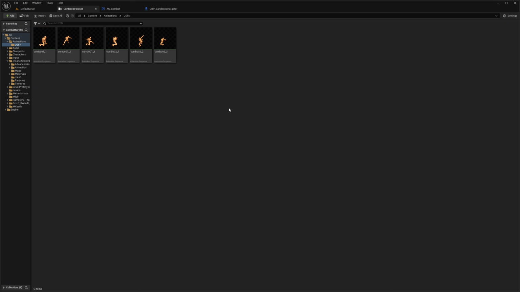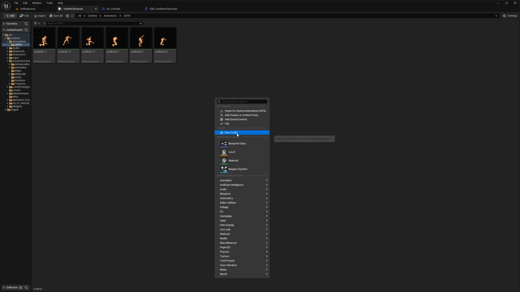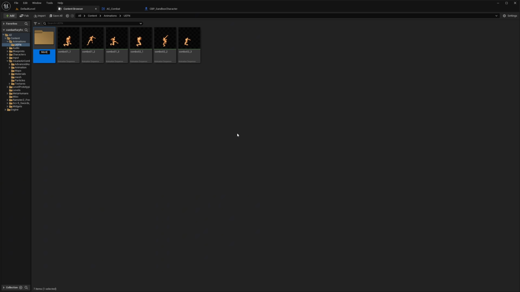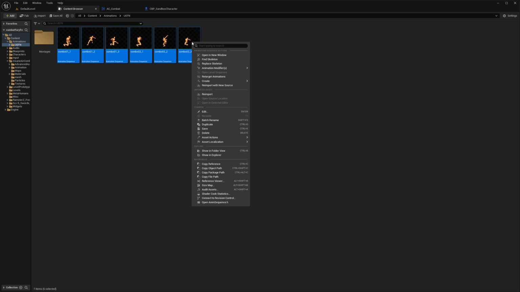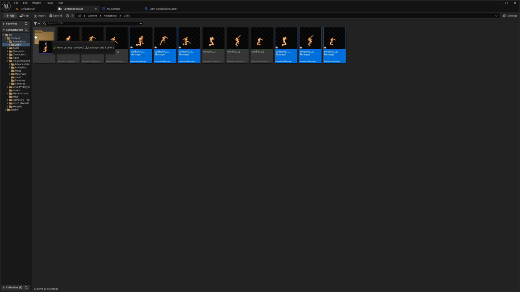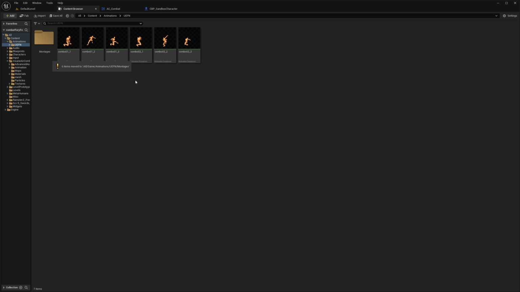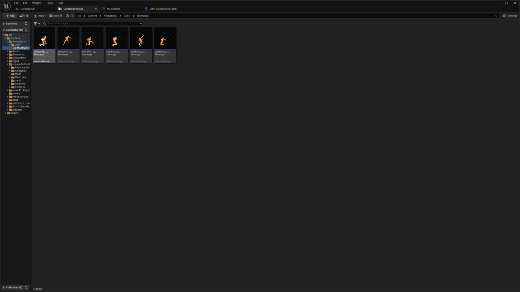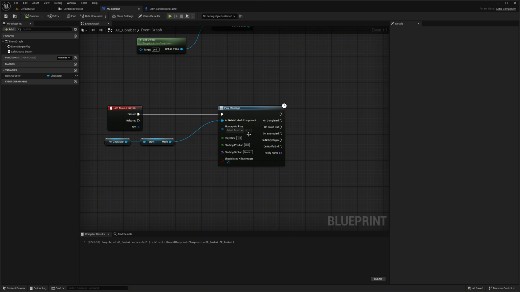Let's go back to the content browser and highlight all of them again. Oh, but actually, you know what I'm going to do is just quickly create a new folder in here called montage and highlight all of them, right click, go to create and create anim montage. I'm just going to drag these into this folder here. I'm just doing that to make things clean. So we have these montages in here. Let's just quickly add one of these into here just to see if it is working.